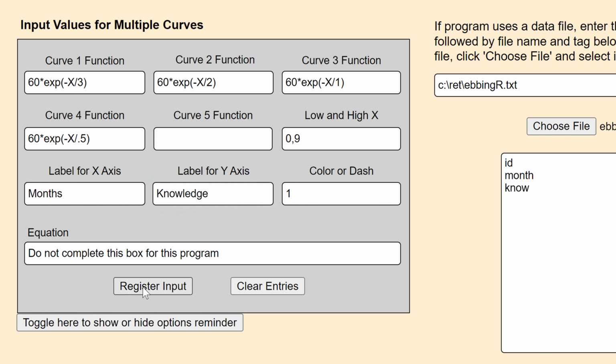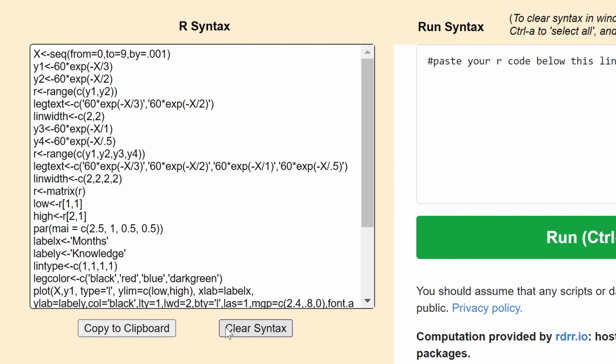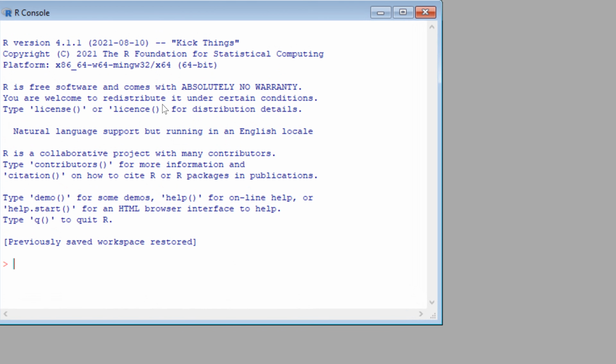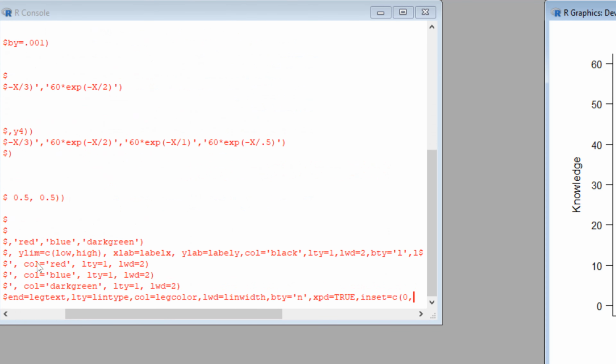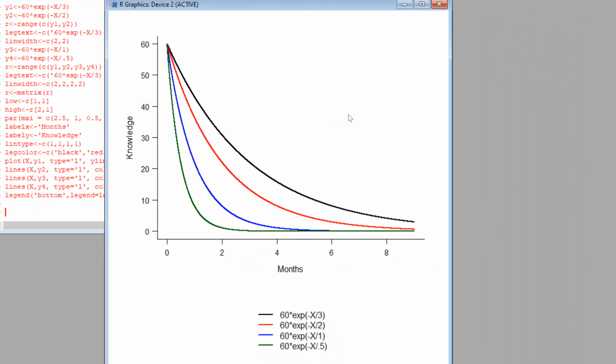I hit register input to generate the R syntax for the program. I copy that to the clipboard. I open up R. Up here, I'm going to hit Control V to paste the syntax, and as it pastes, it'll execute. Okay, here's the plot that the program generated.